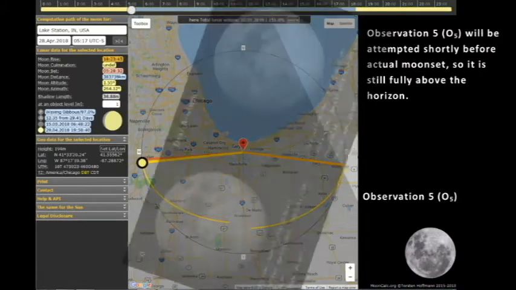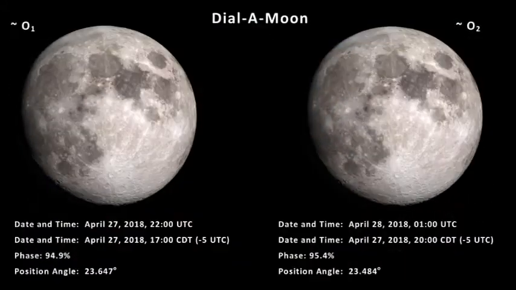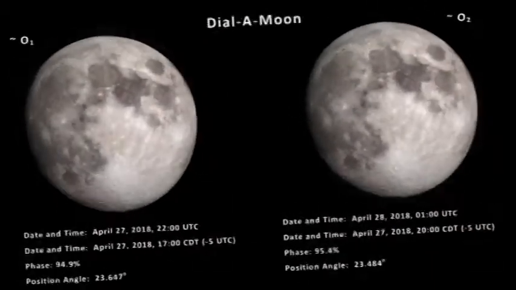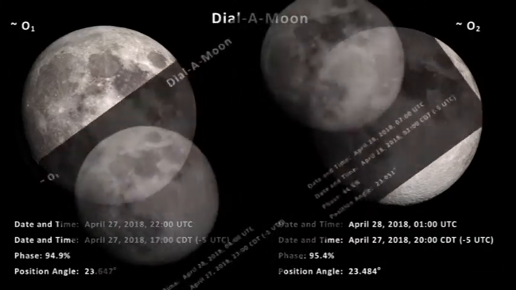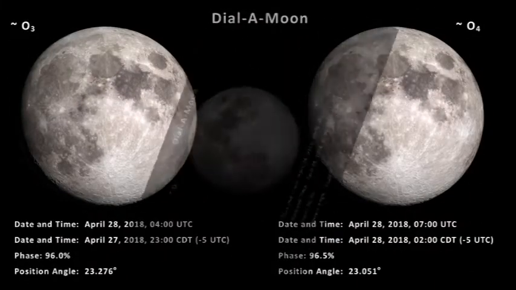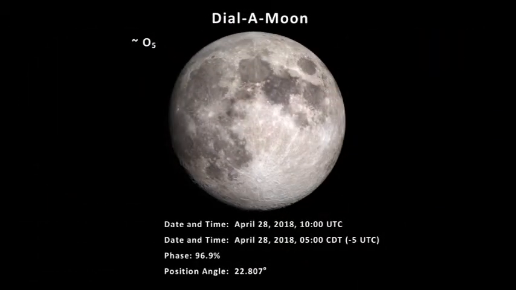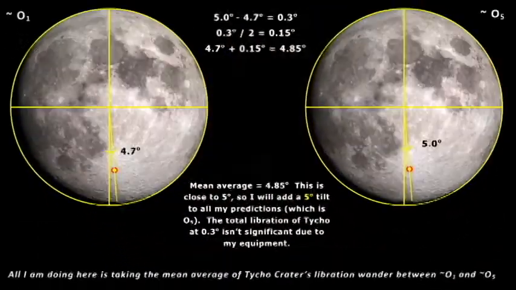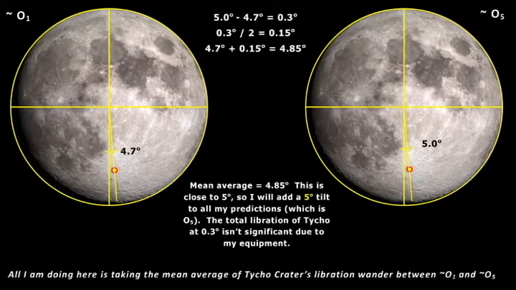Okay, so here is dial-a-moon for all 5 observations. There's just the basic information on 1, 2, 3, 4, and 5 if you're interested. Why am I showing you that? Well, because I need to calculate Tycho crater's position from my vantage point from observation 1 to observation 5. So essentially all I did was I took a mean average and then just rounded it back up to 5. The math is there below and why I picked 5.